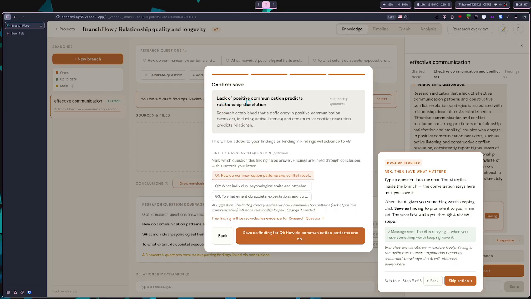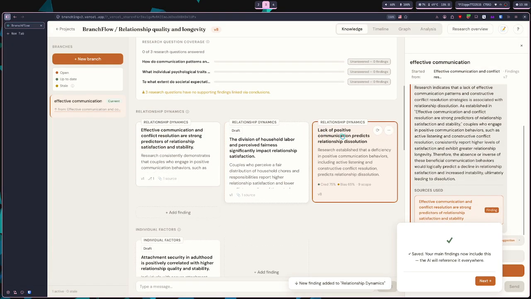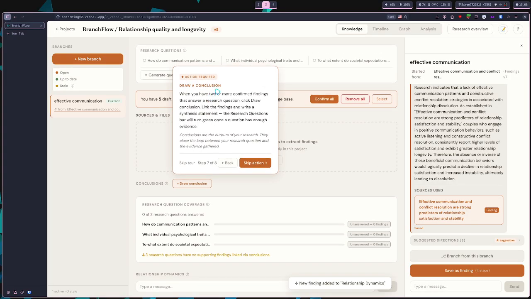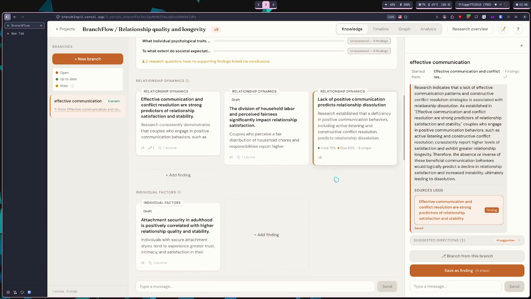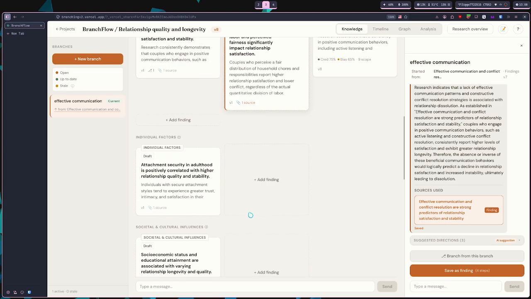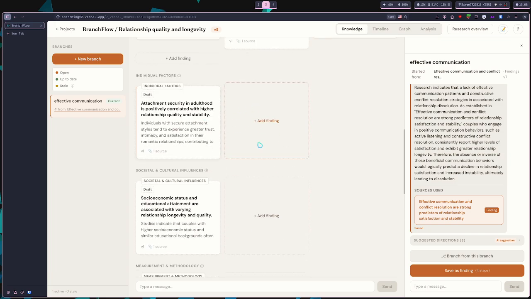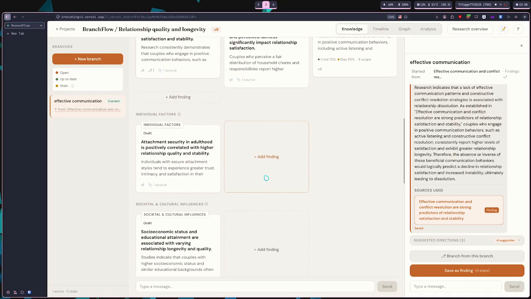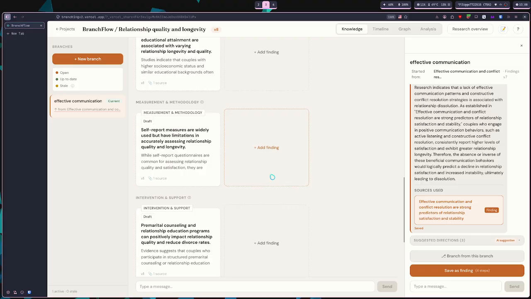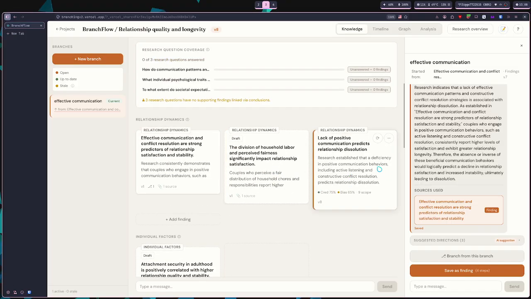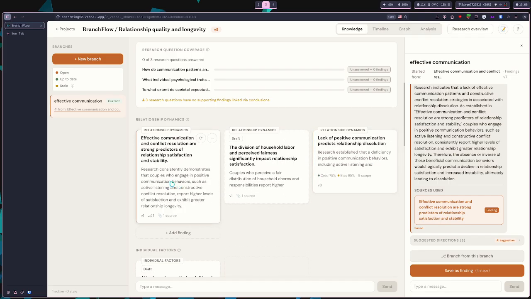Confirm save. Lack of positive communication predicts relationship dissolution. Findings 7. Advance to 8. Okay. Save as finding Q1. Okay, wait, what happened here? So add finding. This is my findings. Okay. And then this is also a finding. Okay, okay, I get it.